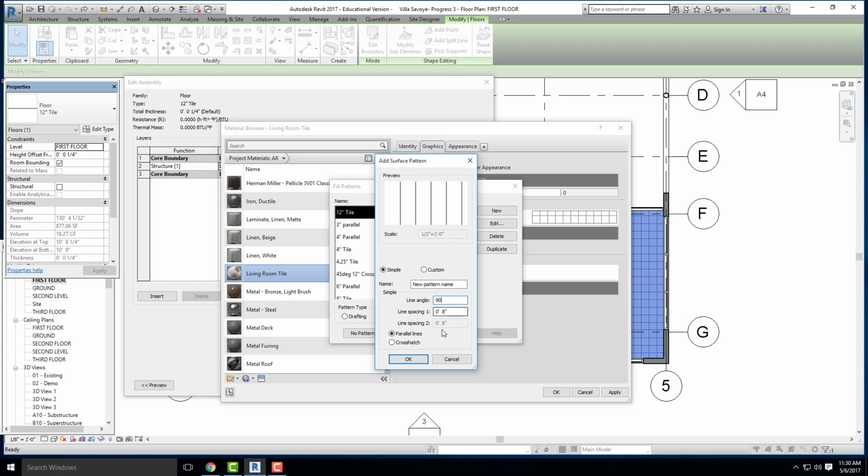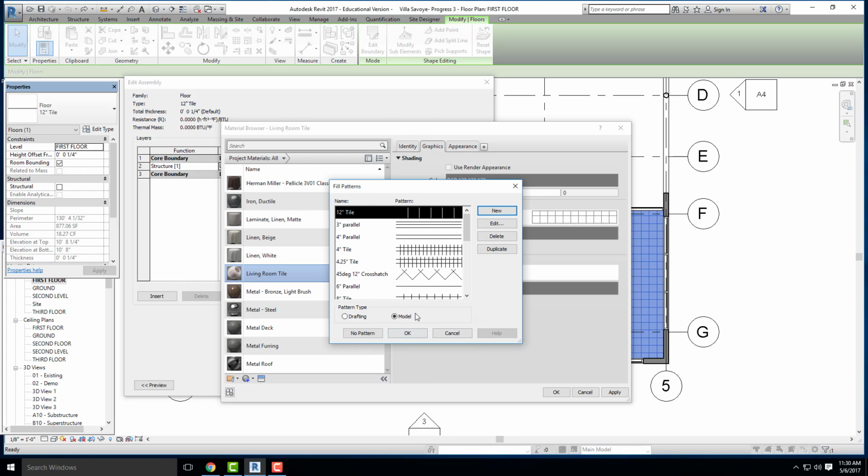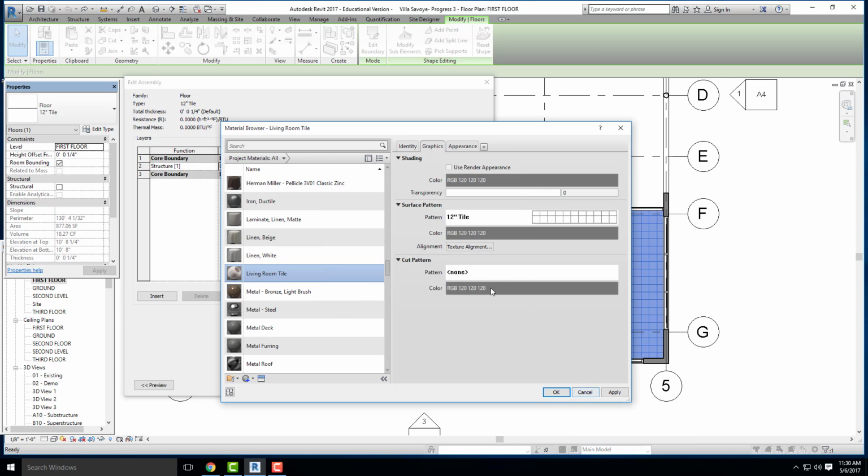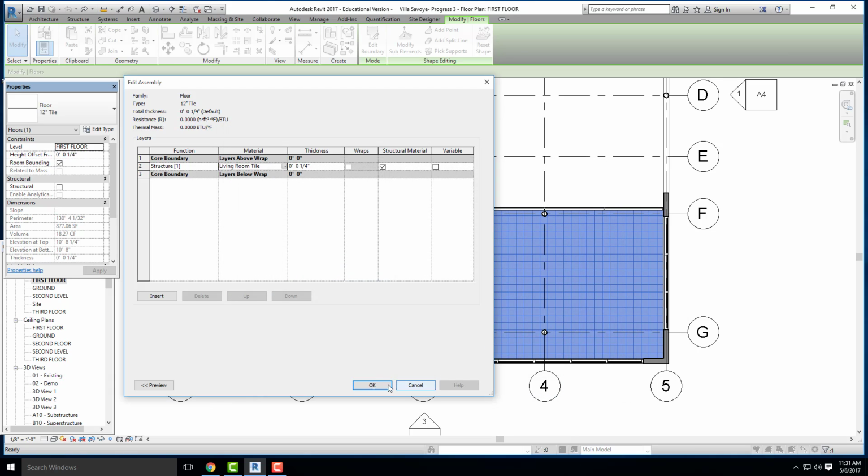You can also define the line spacing. If you click on crosshatch, that will allow you to define what the second spacing is. So you could create a grid for whatever size tile you want, whether it's the little 2 or 3 inch tiles that we have in the bathroom, or maybe big 24-inch tiles in the living room. Up to you. So that's how you can create more specific materials if they're not already inside Revit. That gives you an idea of how to create those materials.